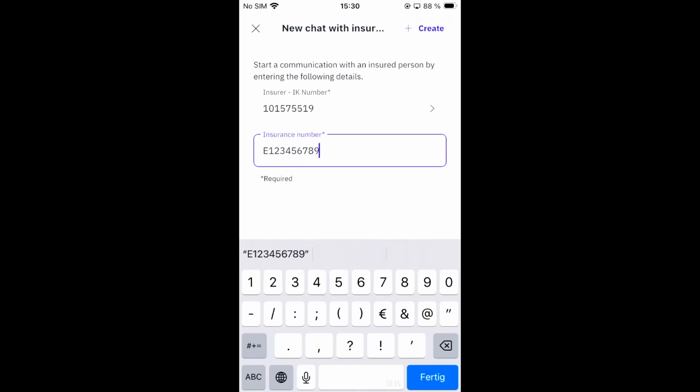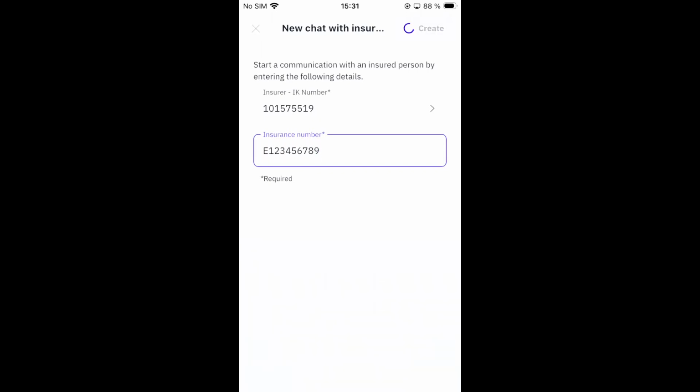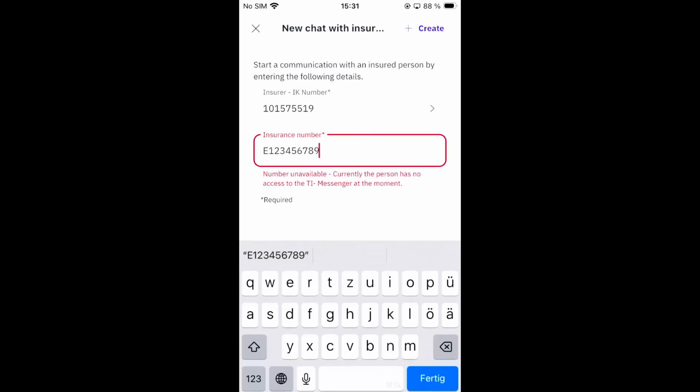And then this together with the domain will just result in a Matrix ID which you can contact, depending, of course, on the insured having installed the application of their insurance company and logged into it, and on this insurance number already existing. Here, in the testing environment, I cannot contact them, so I will see this error message. But this way you would open a new chat and be able to communicate with them, and the patient would receive a push notification on their mobile device.